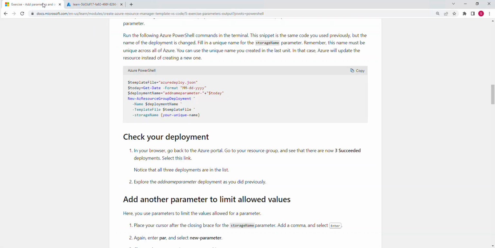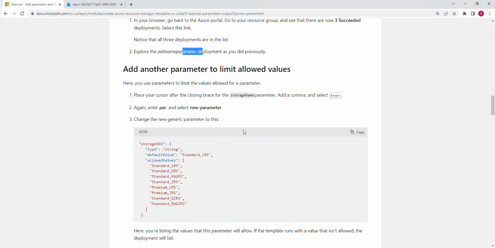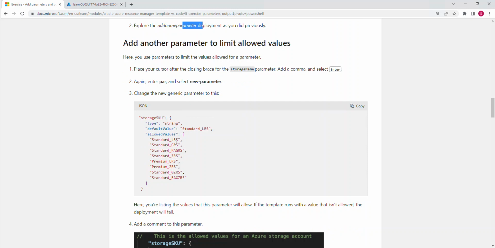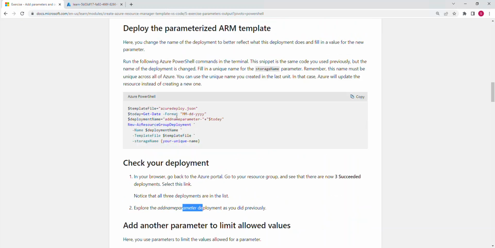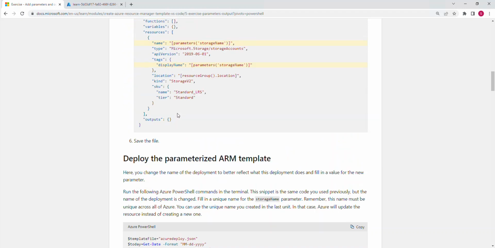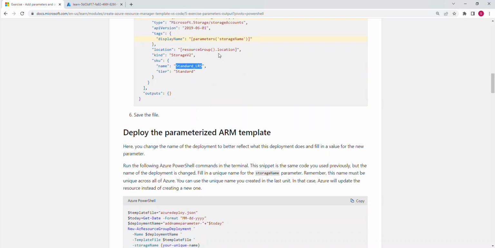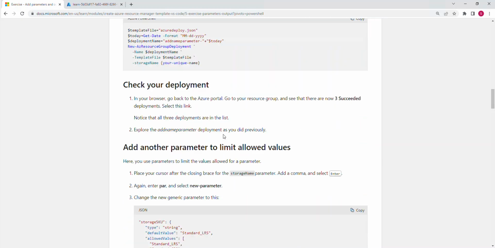Okay, now let's go back to the exercise. We are able to see the new deployment, and now we can also modify the additional parameters. Let's say in this case now we are going to limit the parameter values which can be used for the storage. As of now we are using Standard LRS as a SKU type. Now if in case we want to again customize this and provide additional parameters for the SKU type also, then we can add an additional parameter for that. Okay, let's do that.